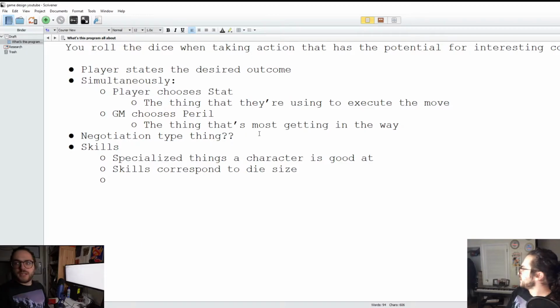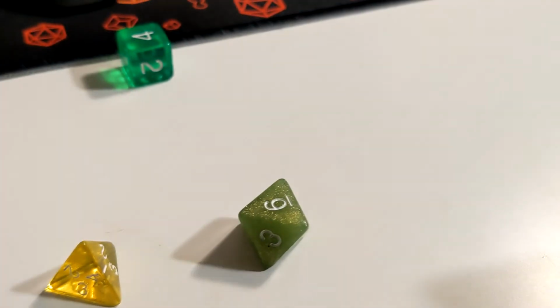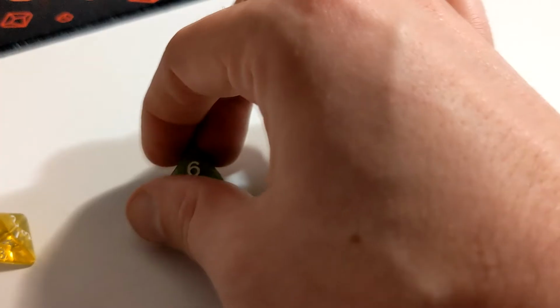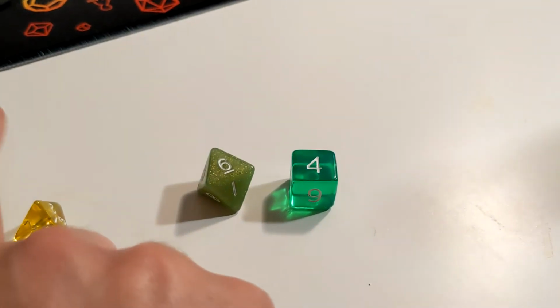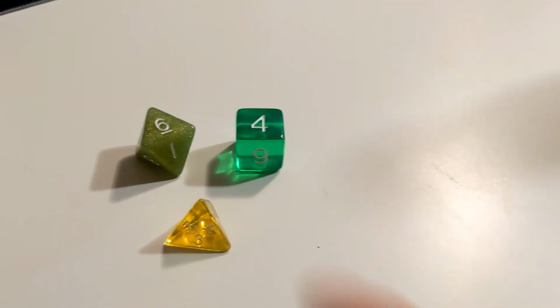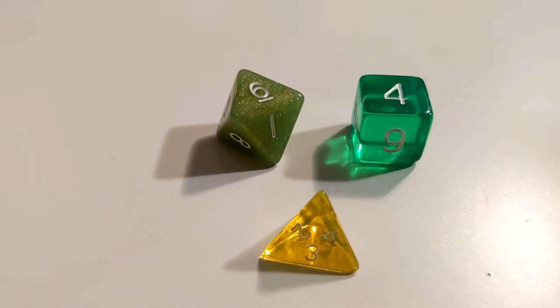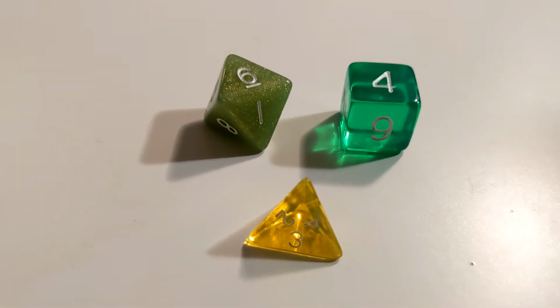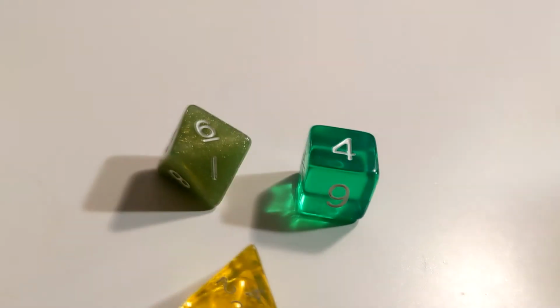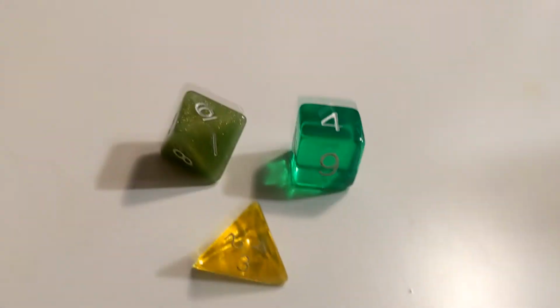But let's say I have a skill. It's not a great skill, and because it's not a great skill, it's a D4 skill. So what I'm going to do is roll these out and then see what happens. Okay, so my peril is a 4, my stat is a 6, and my skill, if I could find it, is a 3. So the skill is maybe not super helpful here because it's a D4 skill, and we'll have something for leveling those up in some way. In this situation, my stat is higher than my peril. So in traditional gaming parlance, I succeed this roll.